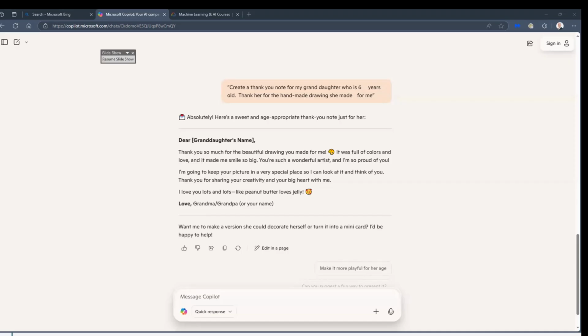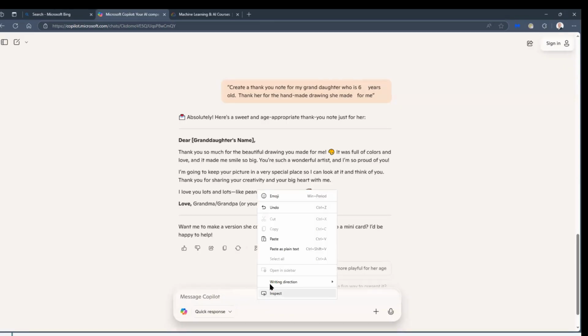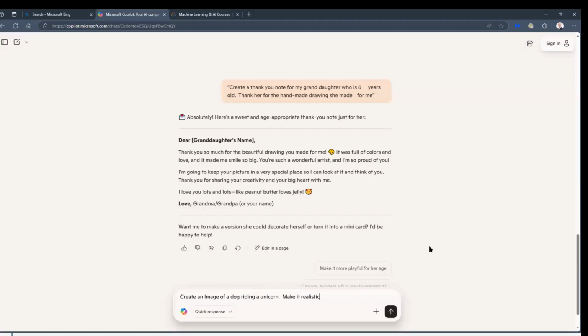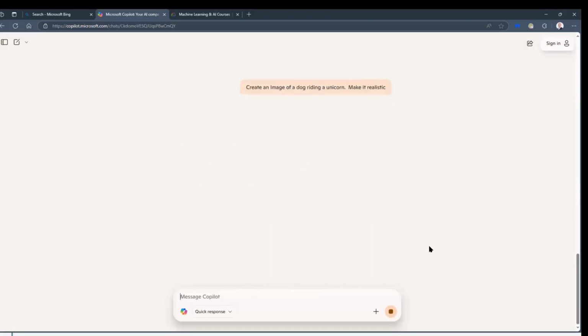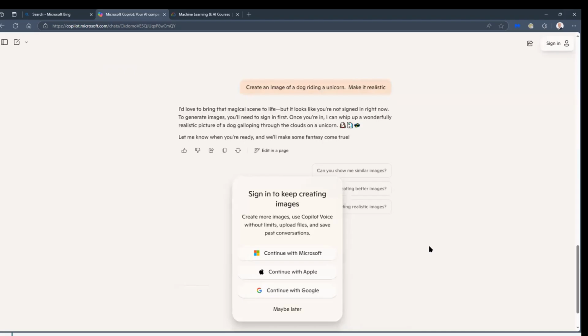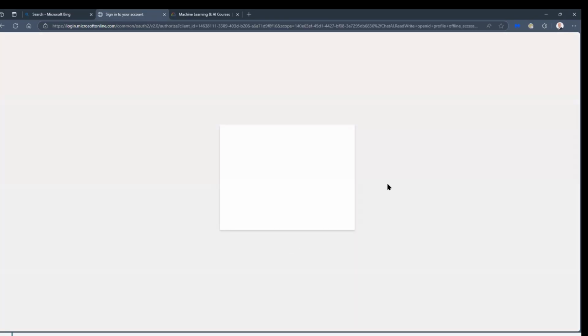Let's go to the next one. We're going to create an image of a dog riding a unicorn, make it realistic. Okay. So in this one, again, this is a multimodal AI tool, which means it can do text to text, it can do text to image. So let's see what it can do. Create an image of a dog riding a unicorn and make it realistic. So there's the limit here. Okay. So it's saying, "I would love to do that. However, it requires that I sign in to do this."